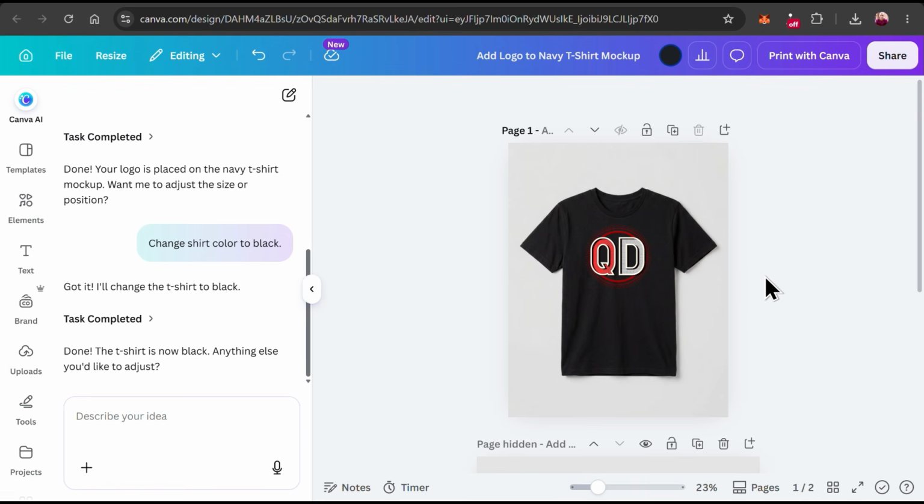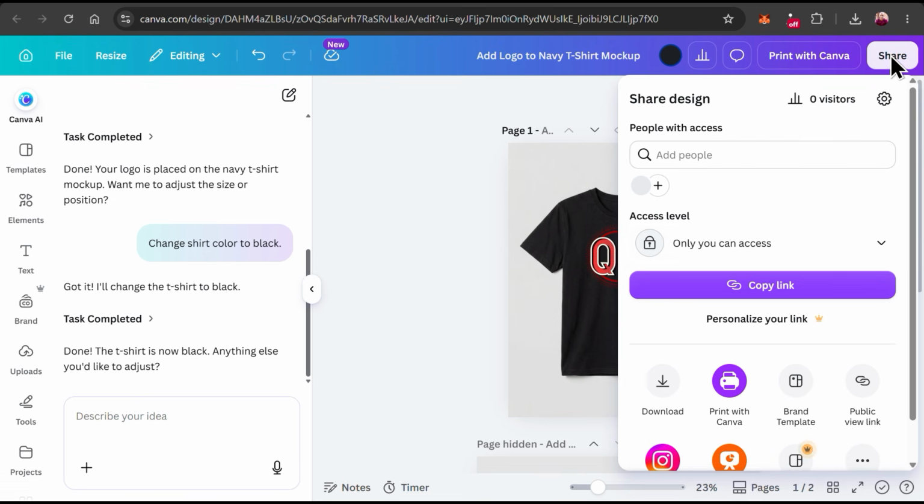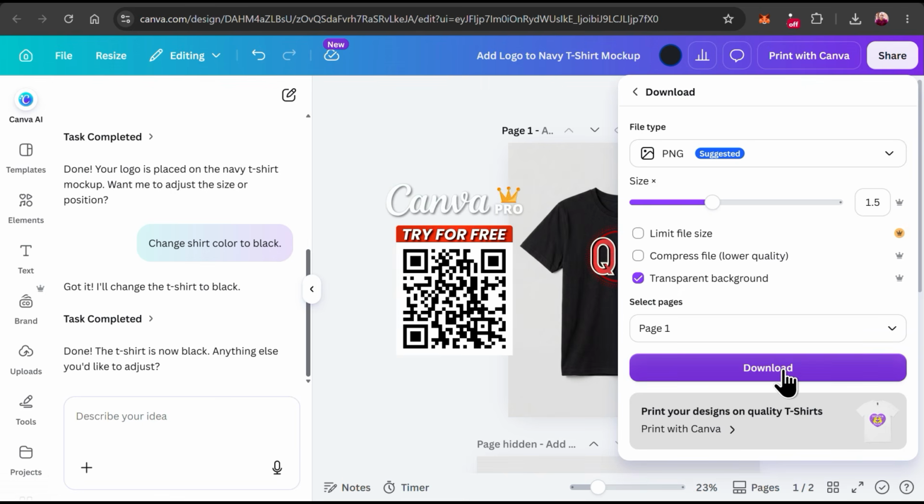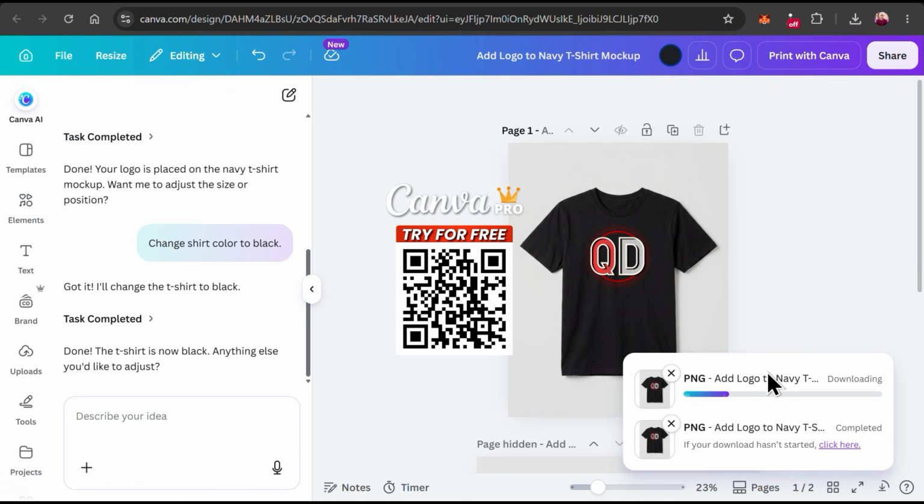And now that I'm finished creating my mockup, let's download it by clicking the share icon at the top right. I can then click the download tab, and this will take me over to my download settings. From here, you can select your file type and even increase the size of your design or download it with a transparent background if you have a Canva Pro account. I can then click the download button, and my new t-shirt mockup will be downloaded to my device.